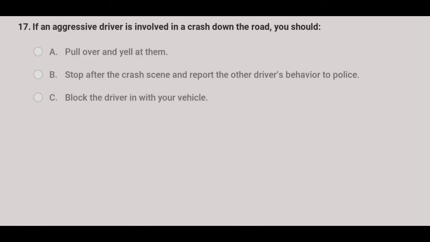If an aggressive driver is involved in a crash down the road, you should A. Pull over and yell at them. B. Stop after the crash scene and report the other driver's behavior to police. C. Block the driver in with your vehicle.